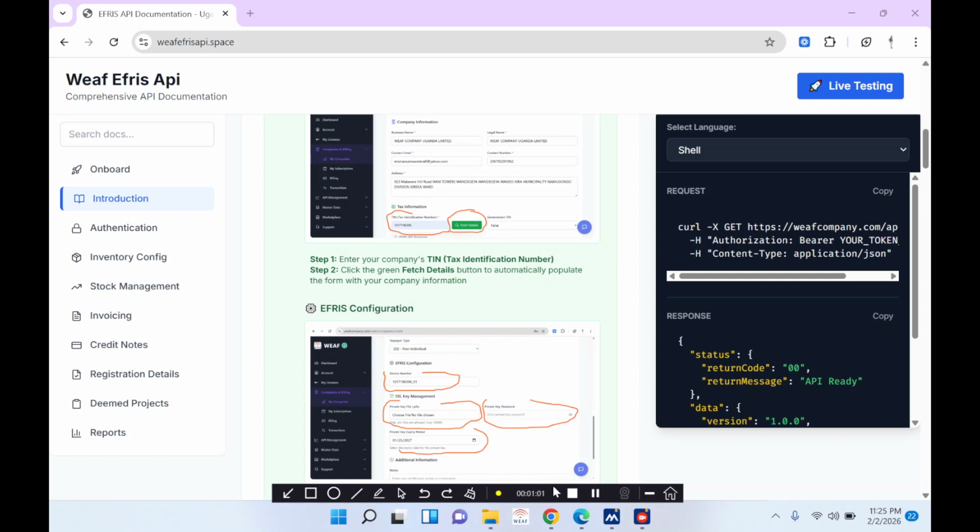So as Weaf Company Uganda Limited, we decided to start working with other companies or software companies such that they are in a position to integrate our API into their solutions, and we always co-partner on that.